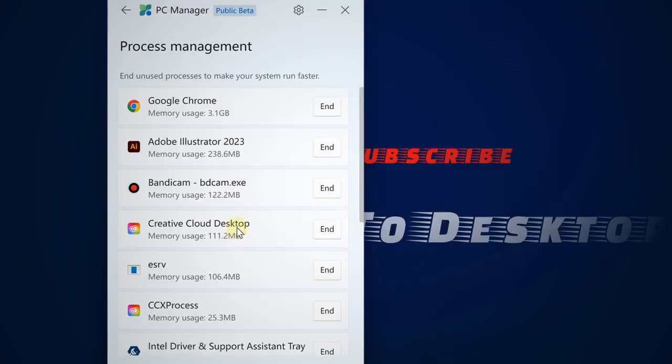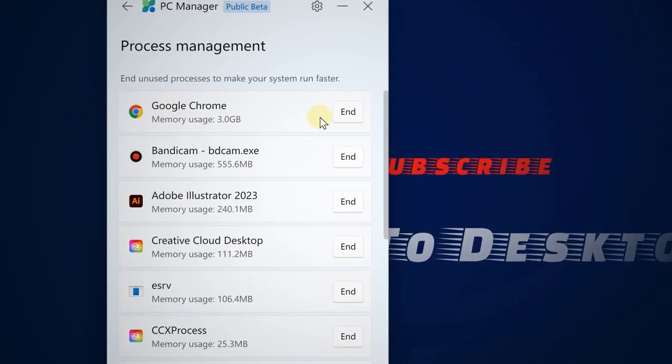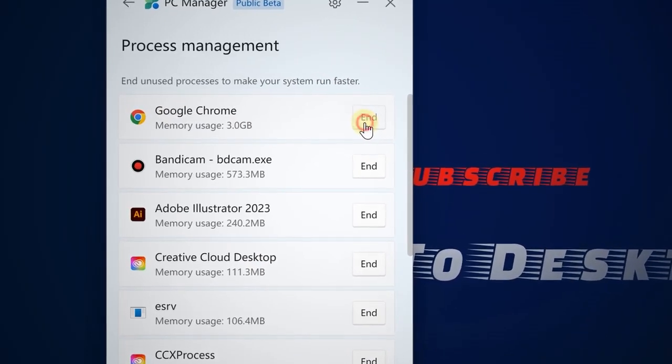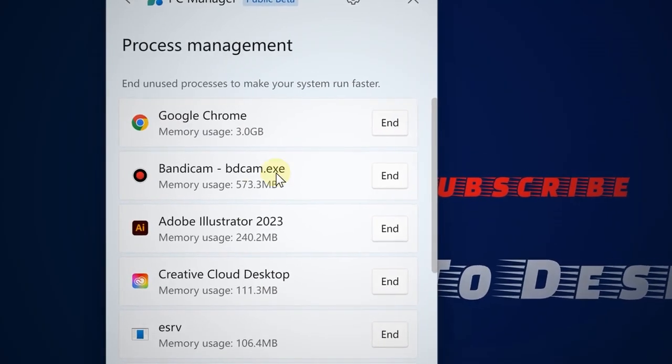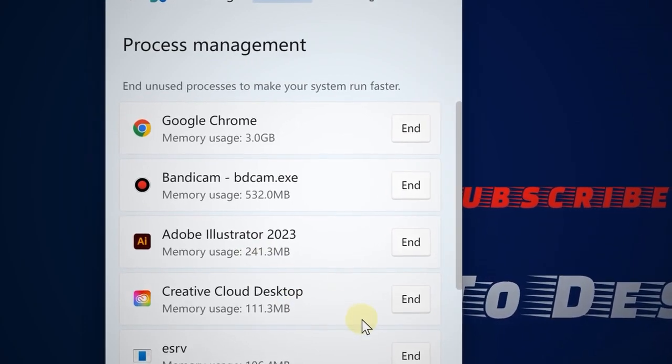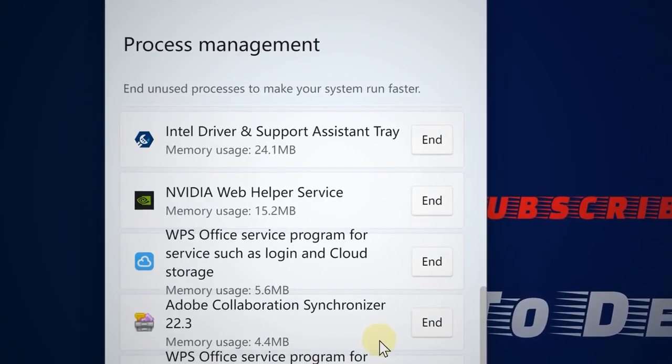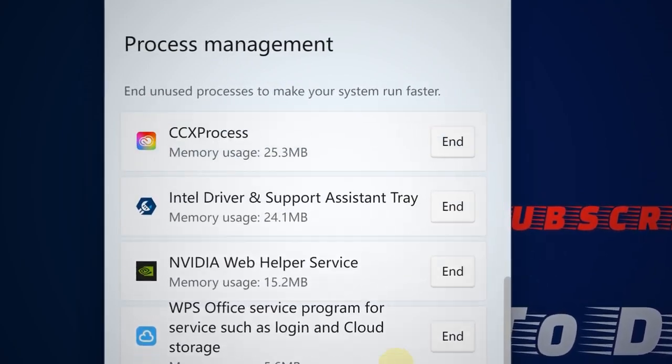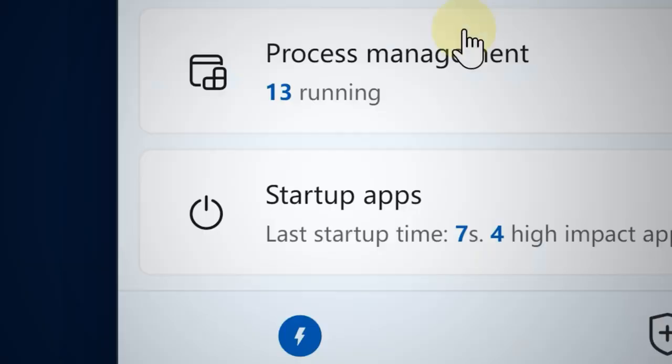Next, go ahead and use the process management to see which apps in the background are eating up all of your resources. So as you can see, no surprise here, having many Chrome tabs opened is using up a lot of RAM. So go ahead and close the apps that you don't need to be running.